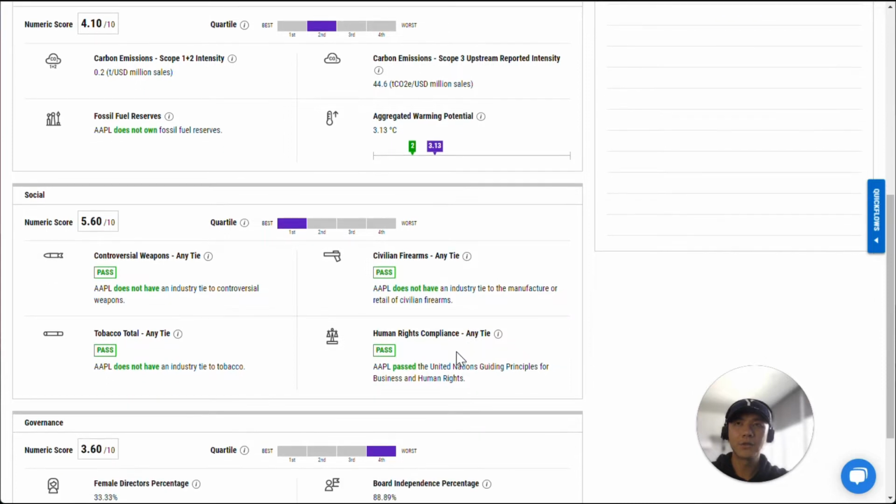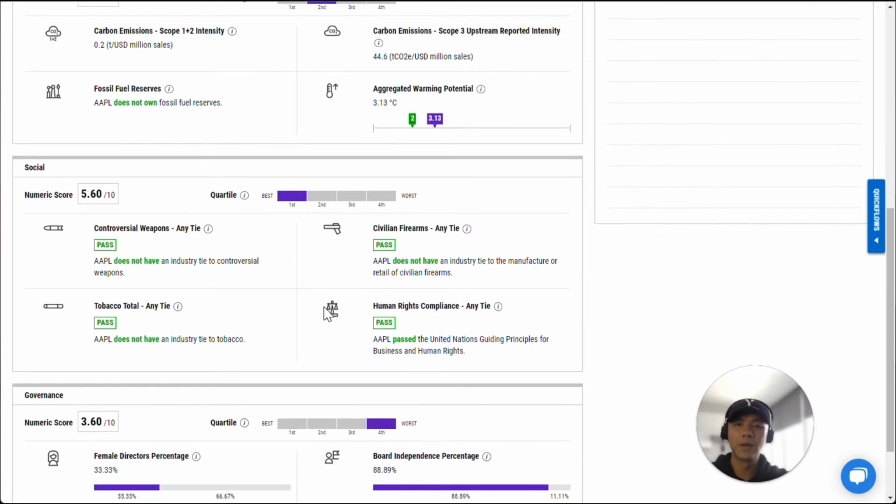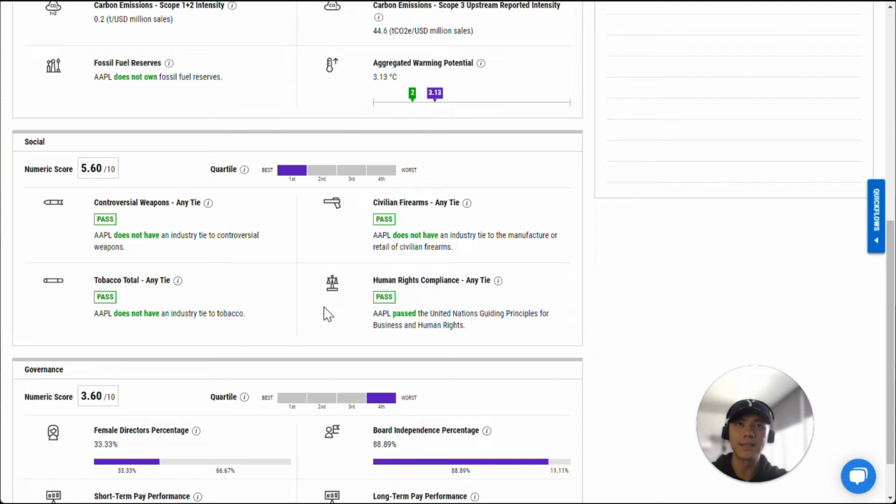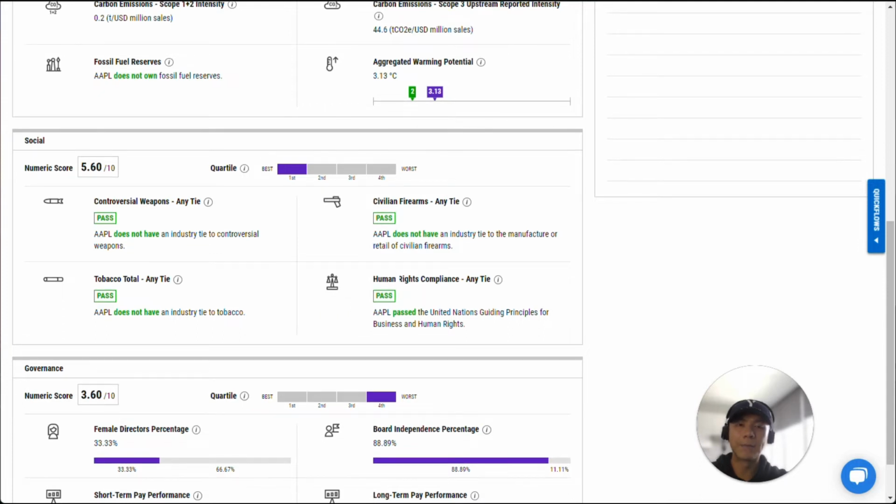Next up, we have the social module. We display the numerical score and the quartile info. Then we show you whether a company has any ties to the three industries listed here: controversial weapons, civilian firearms, and tobacco. We also present how the company is doing in terms of complying with the United Nations Guiding Principles for Business and Human Rights. A company could pass, fail, or be on the watch list for the principles. As you can see, Apple is doing pretty well on all four.